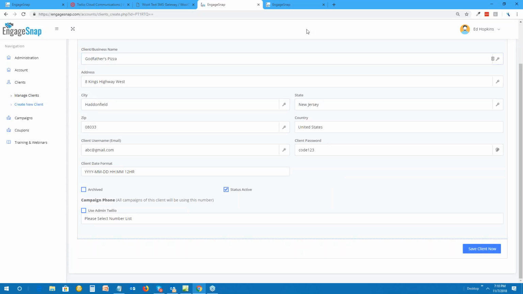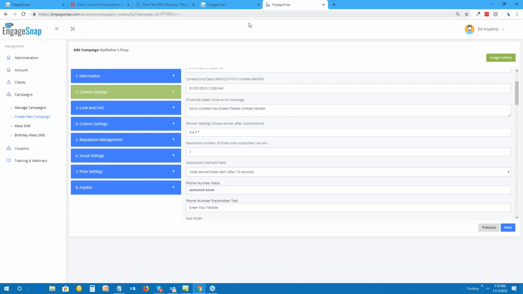All right, next is something that just constantly keeps rearing its ugly head. I wish there was another way we could do this. This is the winner settings inside of the contest.